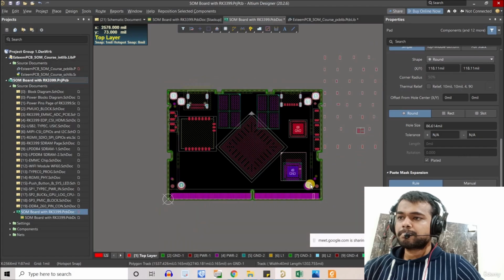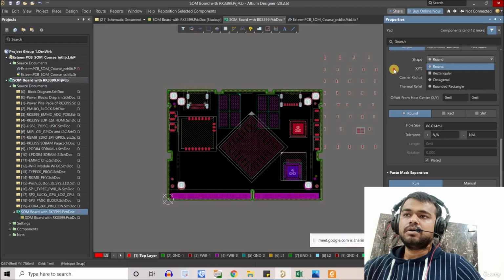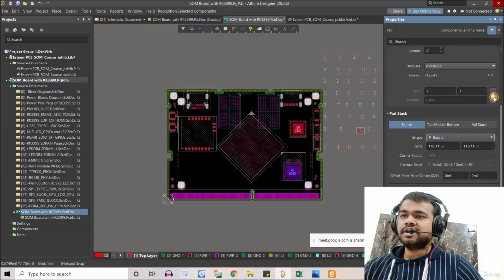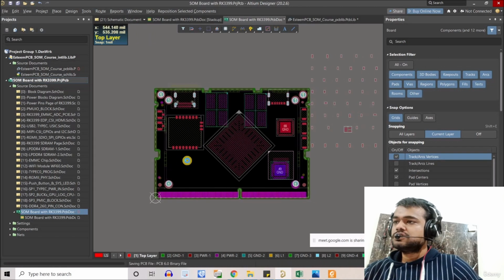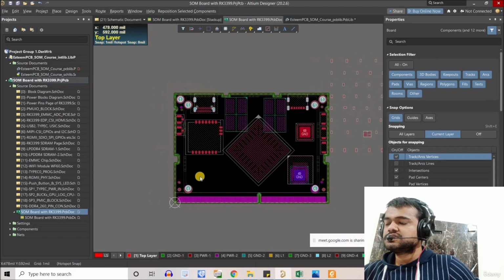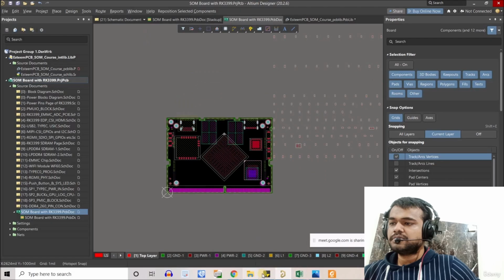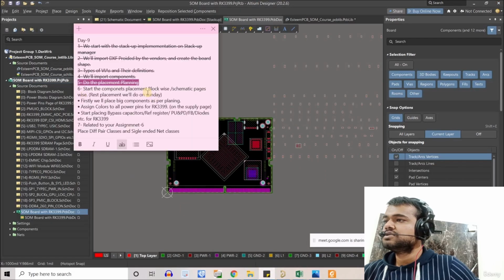So in future, because of routing, we can change the position of those, so it will be locked. Okay, this is one thing. Let's open this one again. So start the component placement block-wise with the schematic.